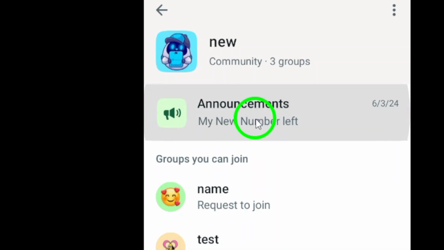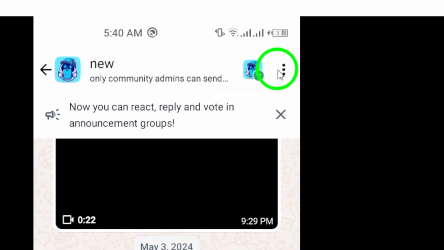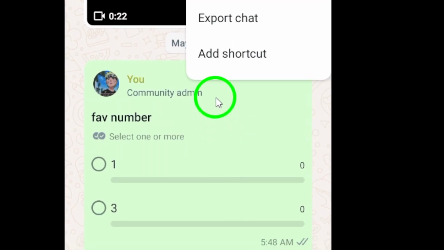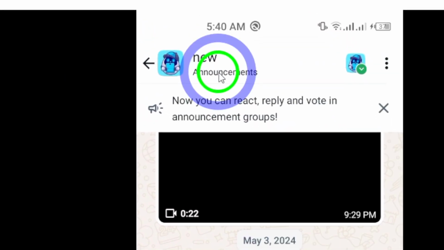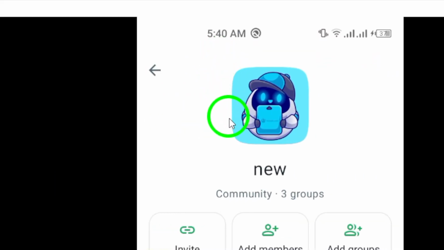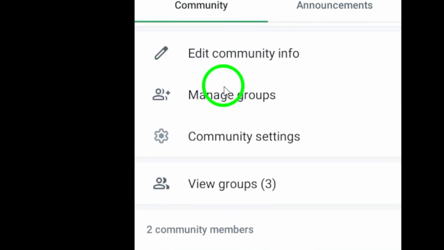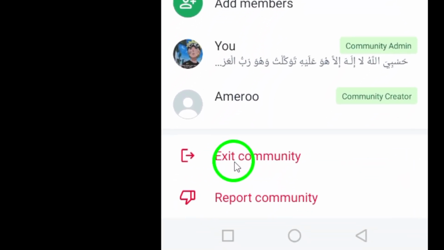Once you're in the group chat, tap on the three dots located at the top right corner of the screen. In the menu that appears, tap on Group Info. This will bring you to a page with information about the group, including its members and settings. Scroll down to the bottom of the page, and you'll see an option that says Exit Group.